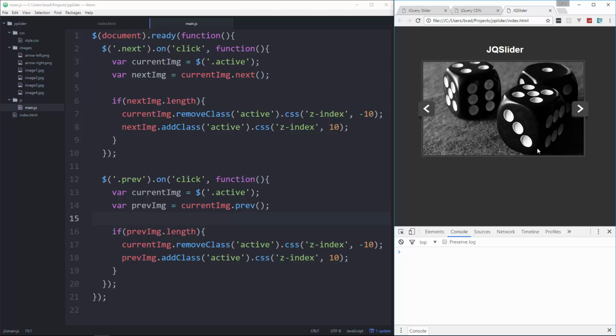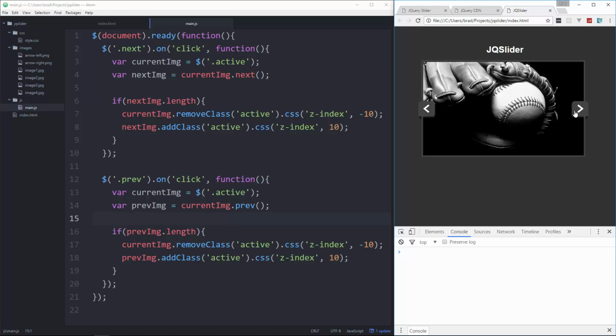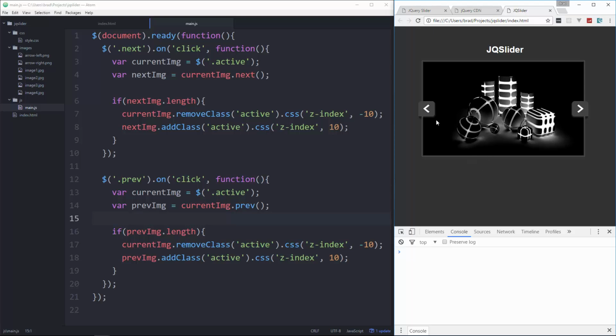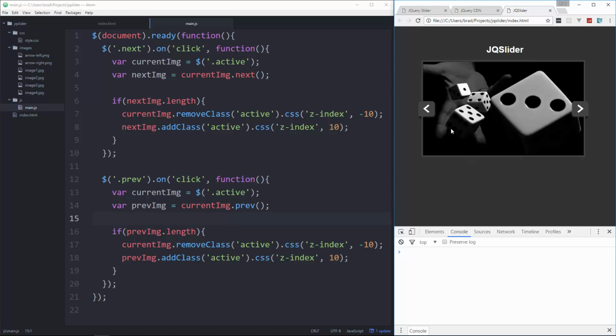I'm going to leave it open for you guys to add the functionality where it gets to the end and then it cycles over again. So I guess I'll give you some homework. So try and figure that out.